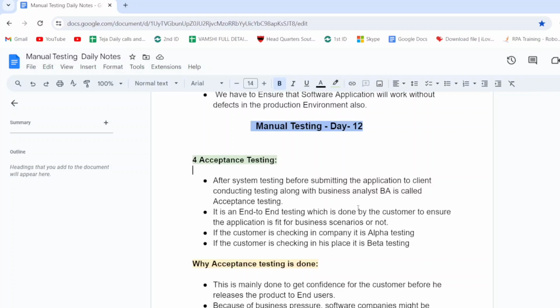Okay, let's see today's topic, acceptance testing. So what is acceptance testing? Acceptance testing is the fourth level of testing. The first level, functional testing, is completed. The second level, integration testing, and its types are also completed. Coming to the third level, system testing, and its types are also completed. So the fourth level of testing is acceptance testing.